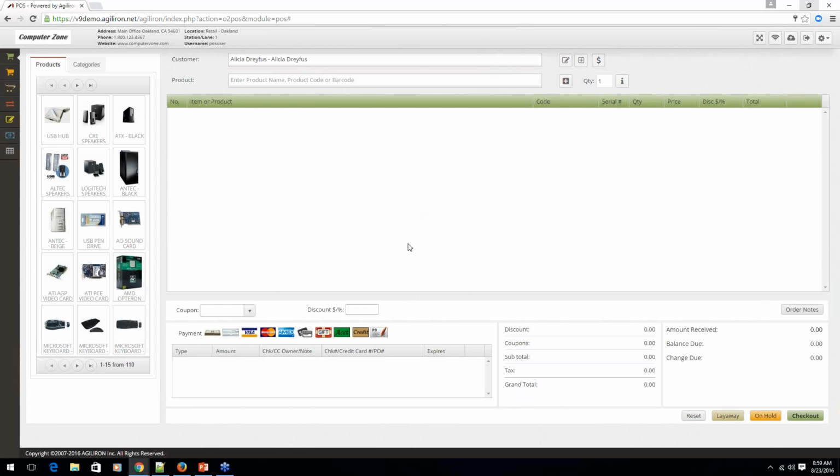Okay, and then the same credit capabilities are there in the returns, which is where you can issue the credit, and then on the sales side, apply credits that the customer may already have in the store towards a future purchase as the payment method.